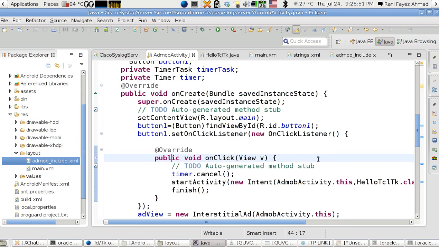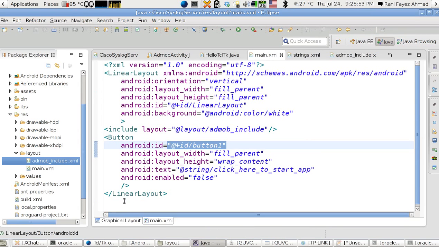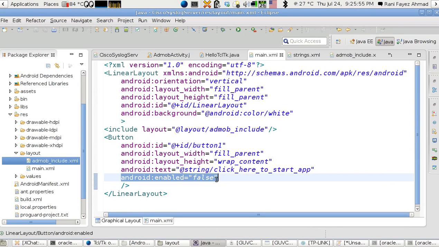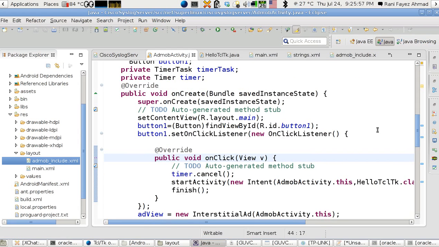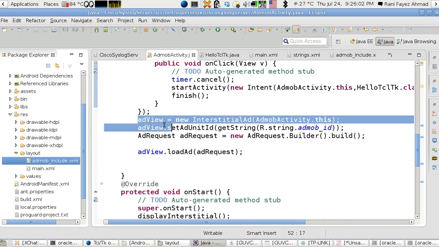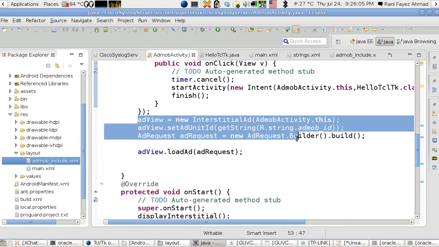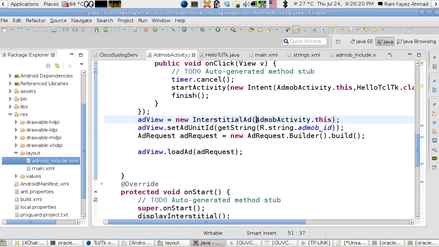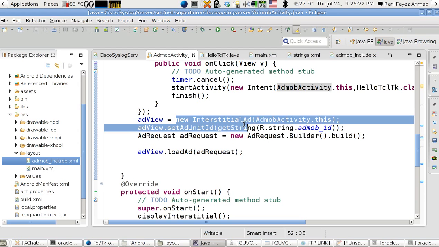Here I start with setting the main layout for the AdMob activity by calling this file. I use this line to call this file, and then I define the button like this, which is defined also in the main here. This is the event of clicking the button; we will come to it once we talk about the rest, because by default we start with a disabled button. See, enabled is false, so it's disabled.